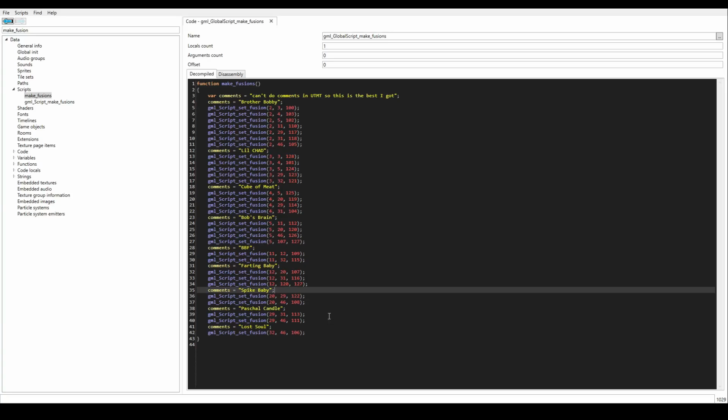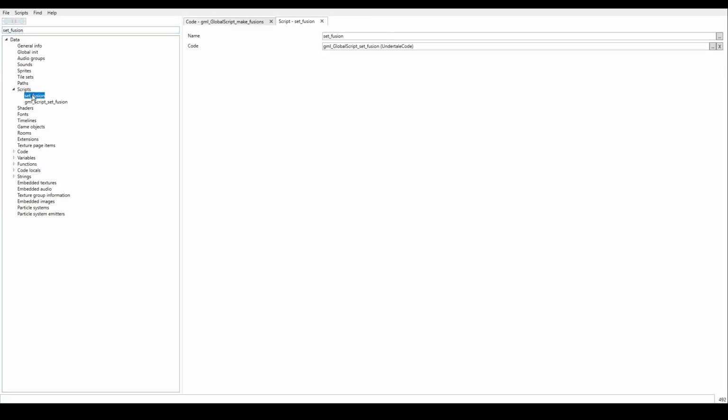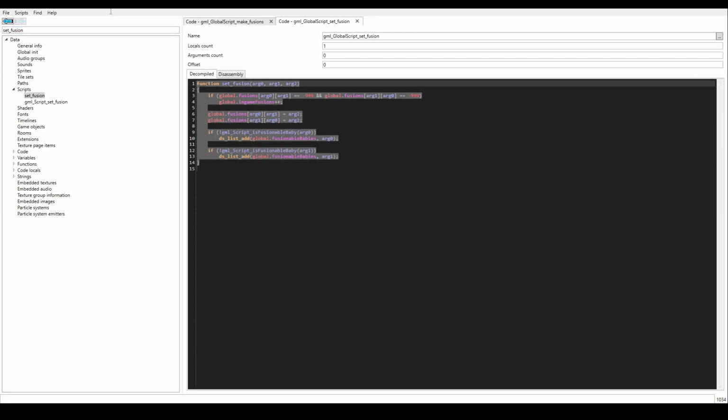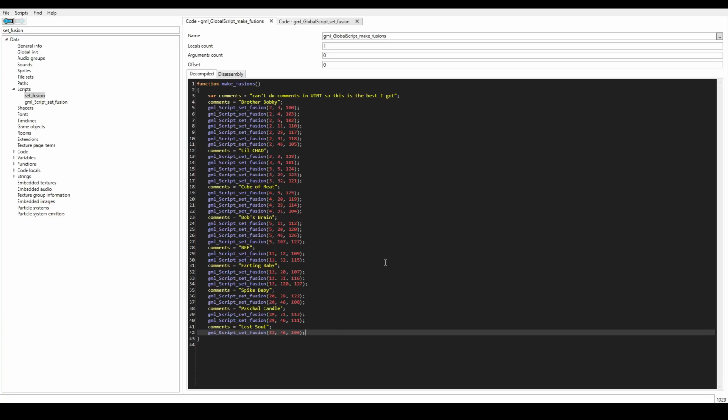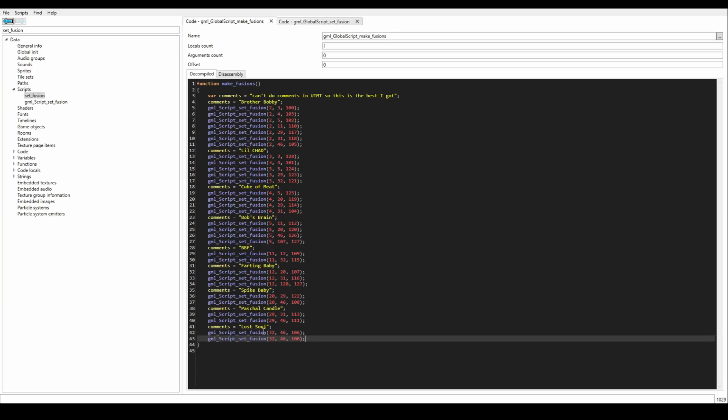In here you'll see a lot of these set fusion functions that I've made. You don't need to know how they work, you can look around, just look up set fusion. If you want, you can ask me on the Discord what they do, how it works, but really all you need to know is that you need to copy and paste the last line, and the first ID is going to be the first baby in the fusion, and the second ID is going to be the second ID in the fusion, and the third ID is going to be the ID of the fusion, the result.